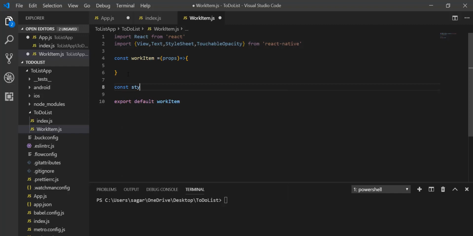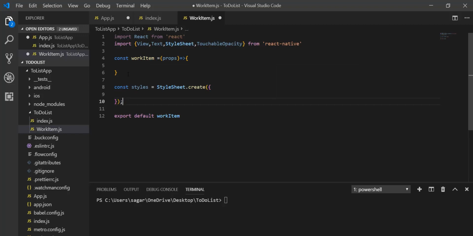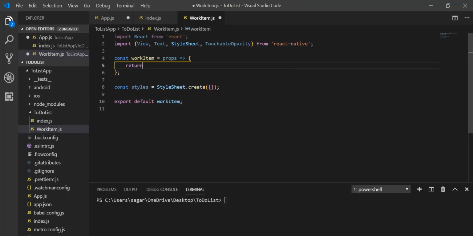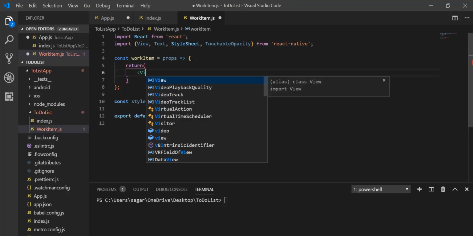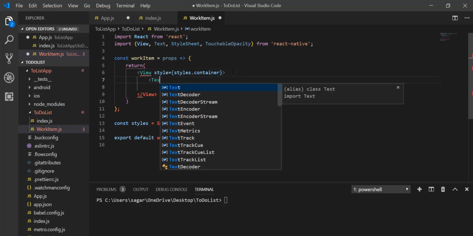Here I'm going to create a style sheet as well. So const styles is equal to StyleSheet.create. As we are going to import some style, we will use a reference of styles. Inside it, I'm going to return a view, give it some style, style equal to styles.container. I'll implement the style later in this video.